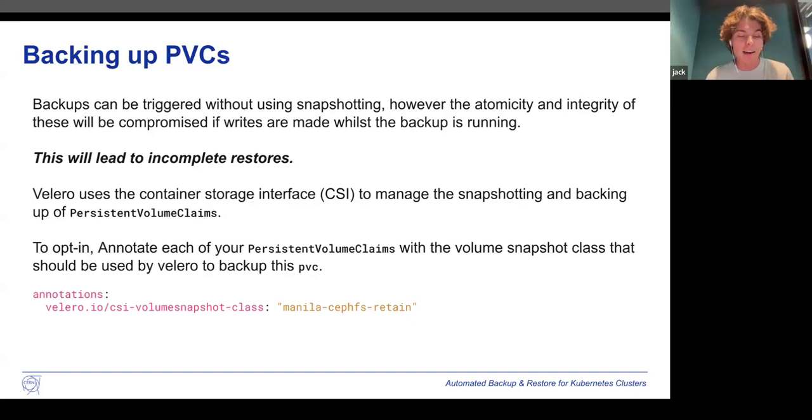So say I have a persistent volume and I want to back it up, all I need to do is, firstly, it needs to be backed by a CSI driver that supports this snapshotting, and then I just need to annotate the persistent volume claim with the details of the relevant volume snapshot class to use. So I have a toy example that I'll show at the end, which will hopefully clear any of this up if it's unclear at the moment, because I appreciate there's lots of different concepts going on.